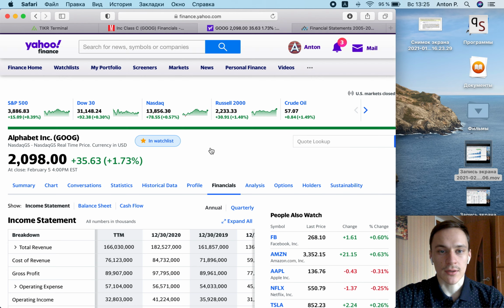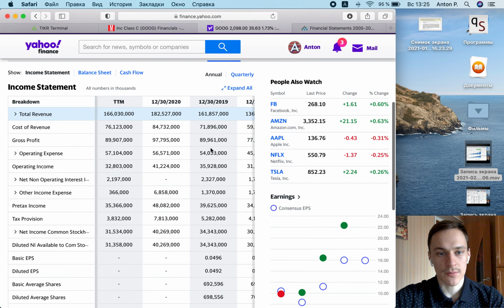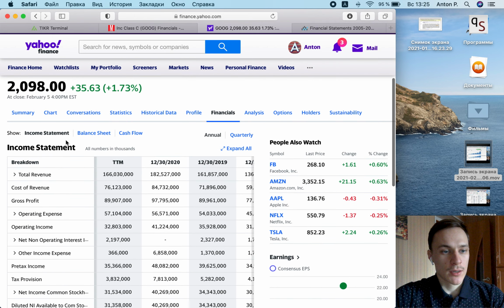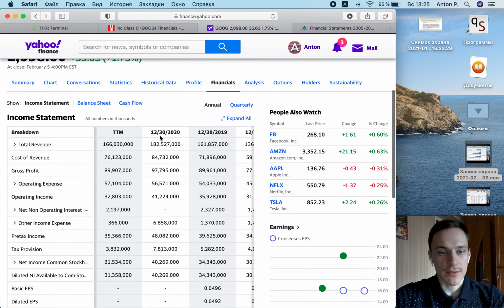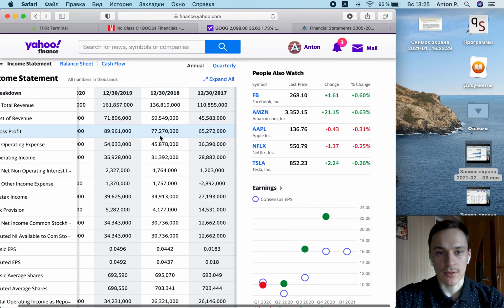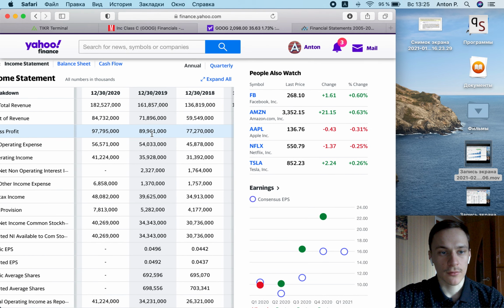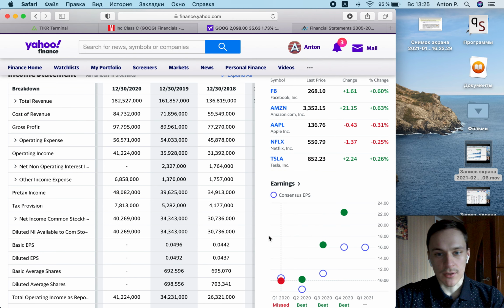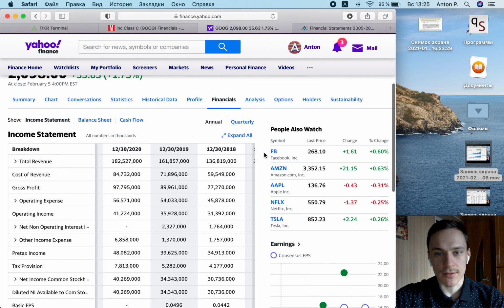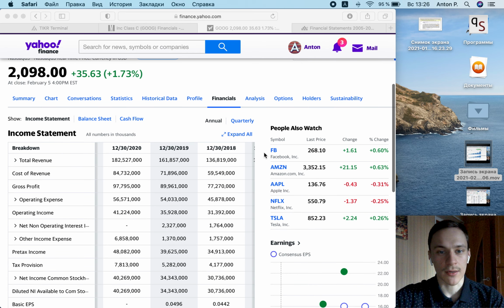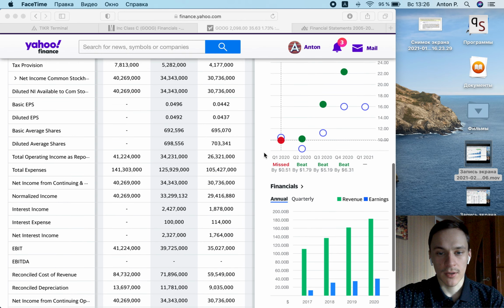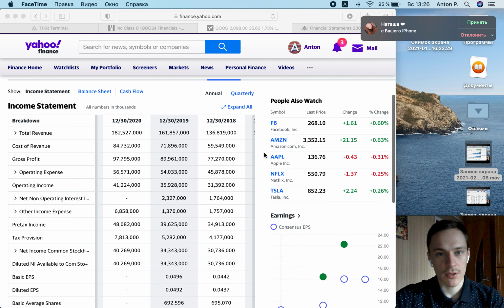Because if you take Google, for example, on Yahoo Finance, we go to financials, then income statement, and what we see is only 4 years of financial data, which isn't very useful for long-term investors because we usually want to see like 10 or 15 years going back, how this company has been doing and how they've been managing their operations.